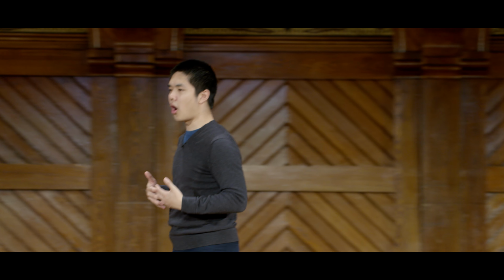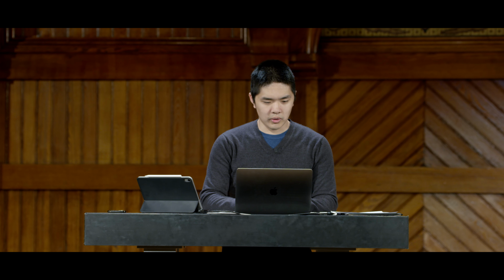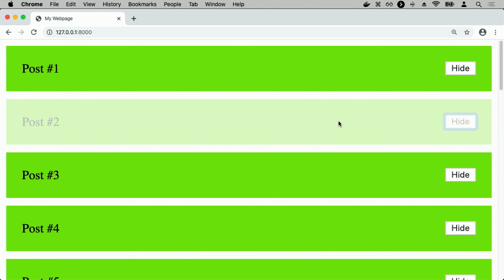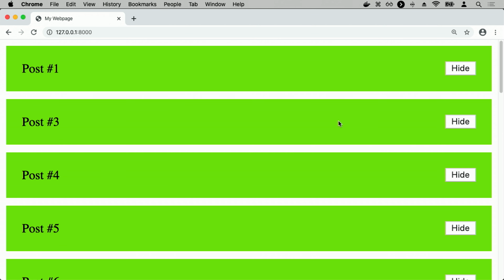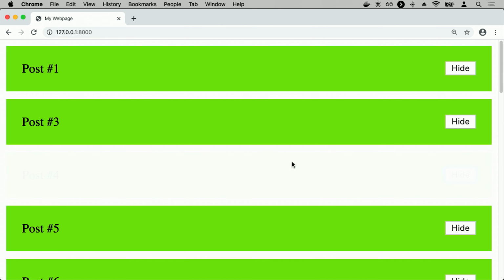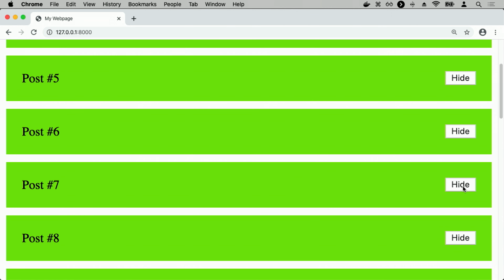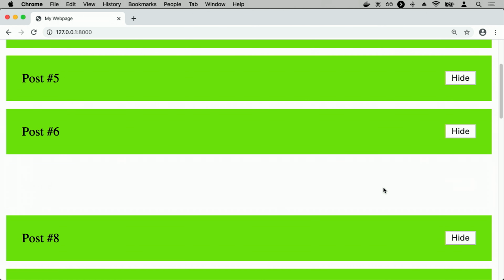So what is the effect of all of this now, of having this animation and running it? Well, now, if I refresh the page, I see all these posts. If I try and hide post number 2, for example, you'll see that the opacity changes and then it slowly disappears, and then only after it's totally transparent, the post disappears entirely. So I can say hide post number 4, it disappears, and then post number 5 jumps up to fill its place. And I can do that for any of these posts, triggering the animation when I click on the hide button.